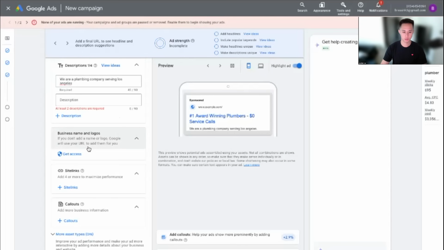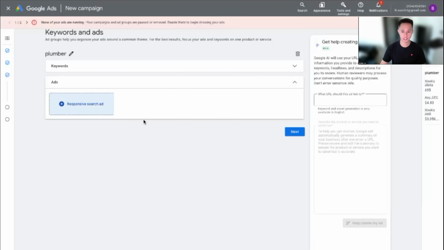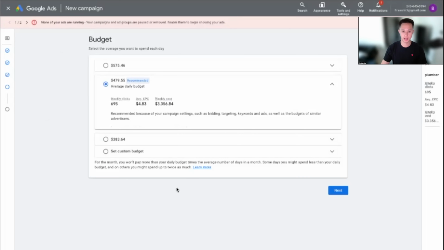Okay. Don't worry about these extensions yet. We'll dive deeper into that. Those are really important as well, as that's going to help your ad take up more real estate. It's going to look bigger, and that's going to increase your click-through rate. Okay. So I'm going to go ahead and trash this one because if I try to launch a campaign, Google is not going to let me. Okay, so from here, I'm going to hit next.